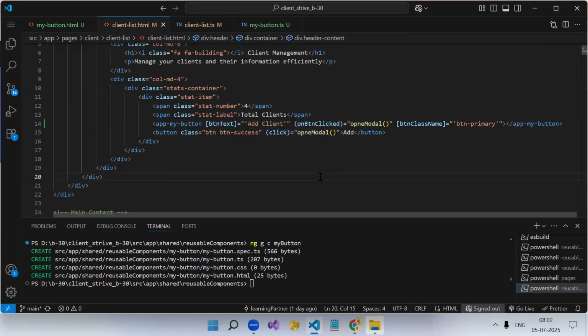What's the use of a reusable component? Why do we create reusable components? We don't need to repeat code. Code should not get repeated every time, right?